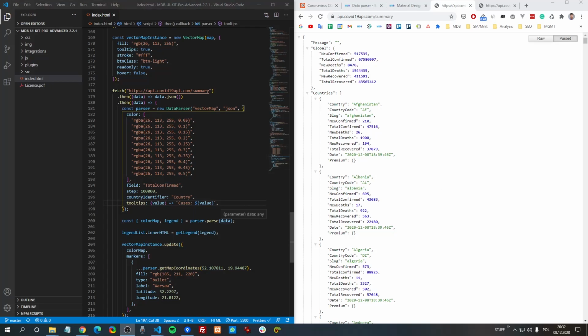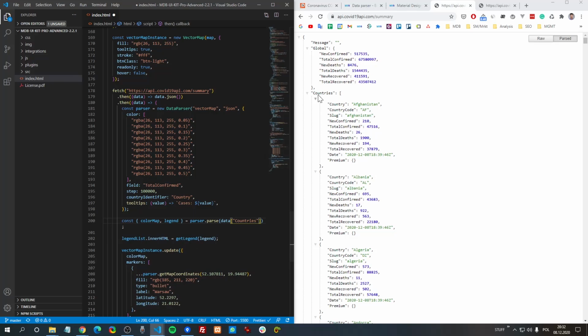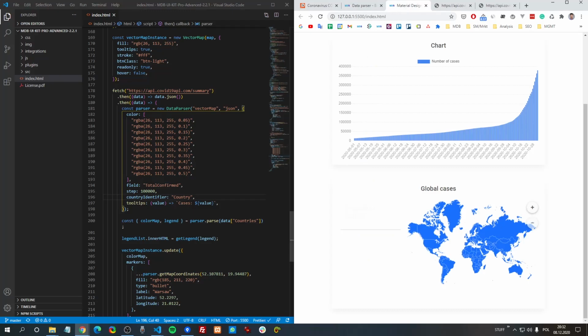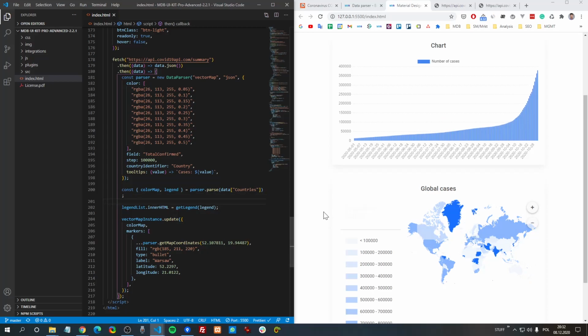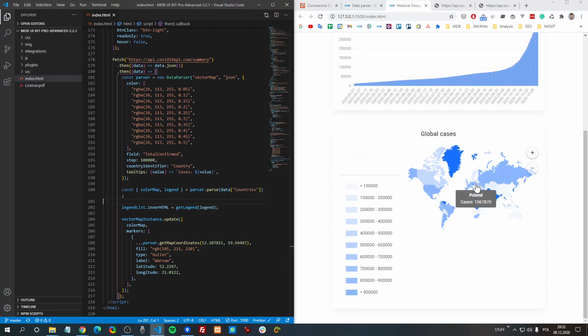And now we need to define a proper data structure. So we want to fetch data from the countries array. So here is our array countries. All right. Oops, sorry. And here we are. It works.